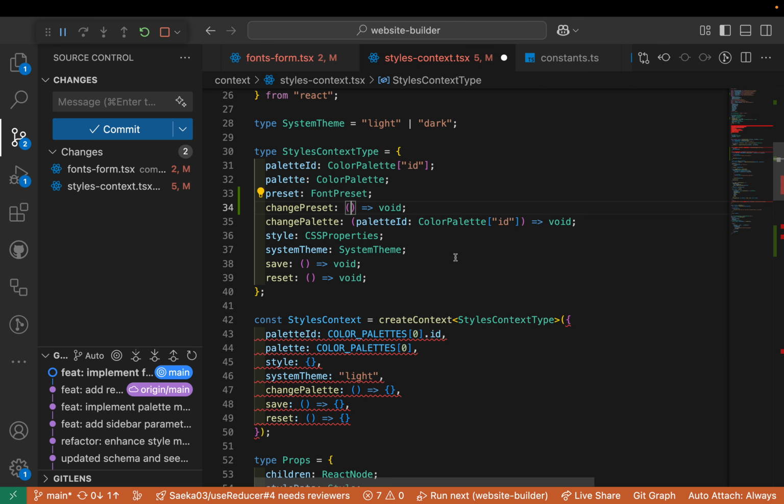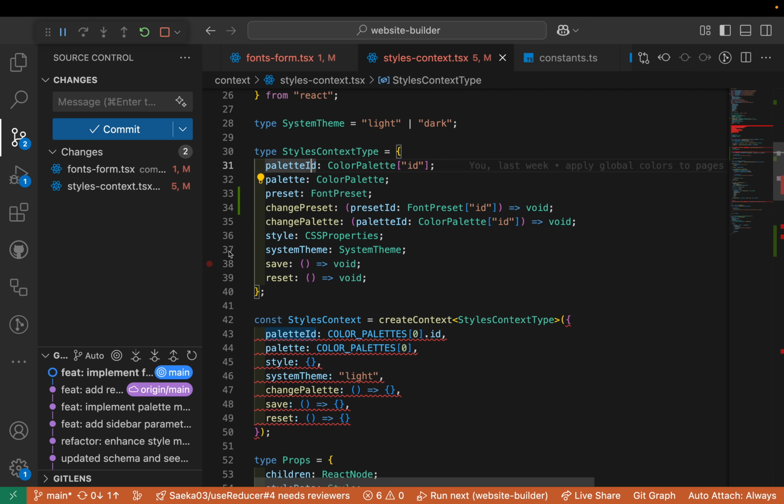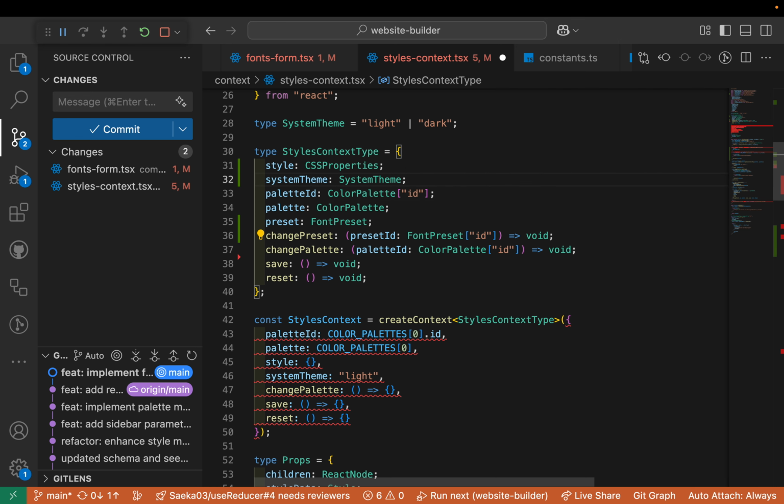Of course, we're gonna receive the preset ID that is font preset ID. And then another thing that we need is the reset, right? I think we need to organize here a little bit. Sorry, I think it's a lot of mess. Here, ID, leave it preset, change preset, palette. System theme, let's bring it up too.